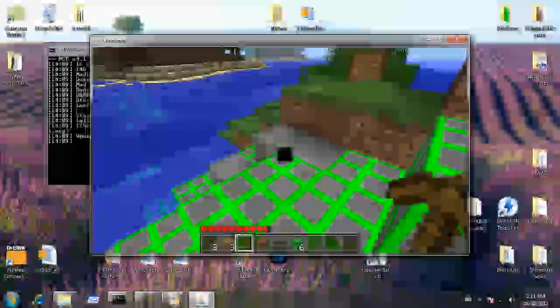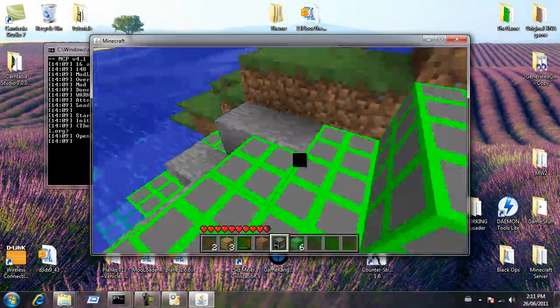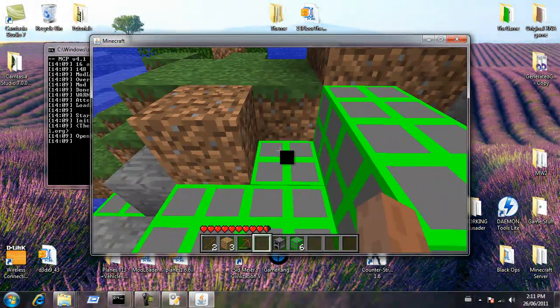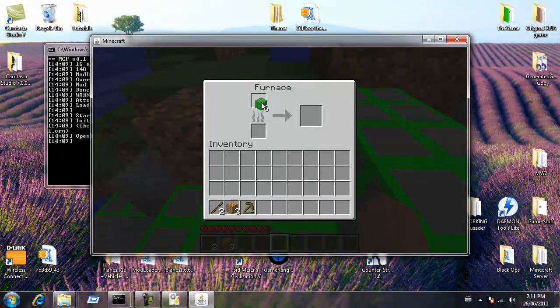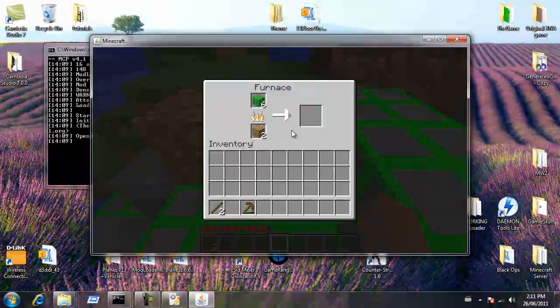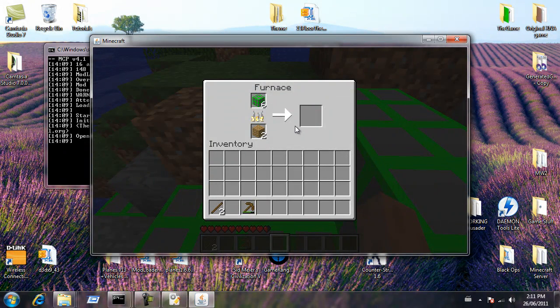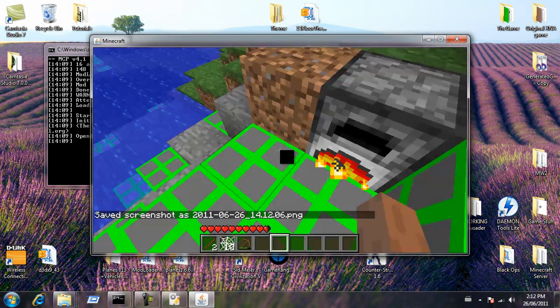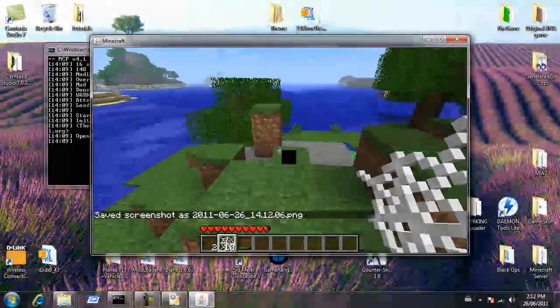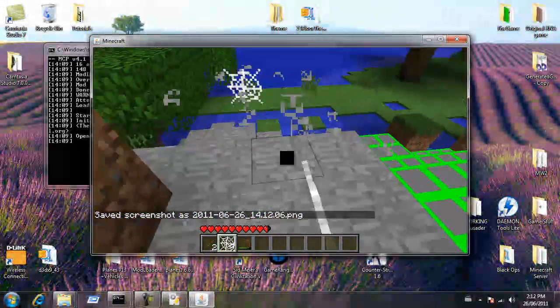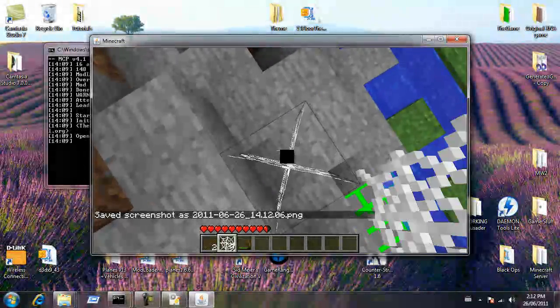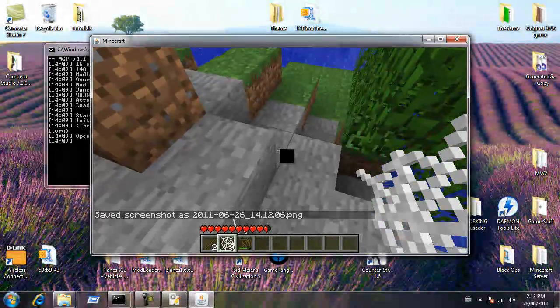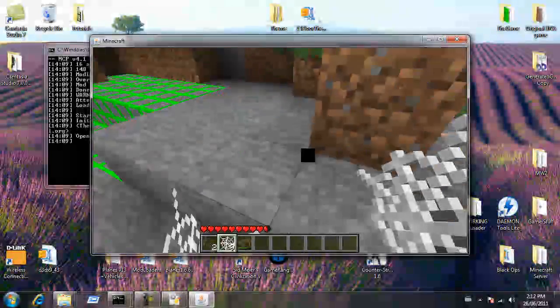And now I shall place my furnace. Oh, that's not a furnace. And if we cook it, you will see that we shall get some webs. But anyway, I just saved a screenshot. So now we got webs, yay! I've never had webs in the game before. This is odd. I'm stuck.